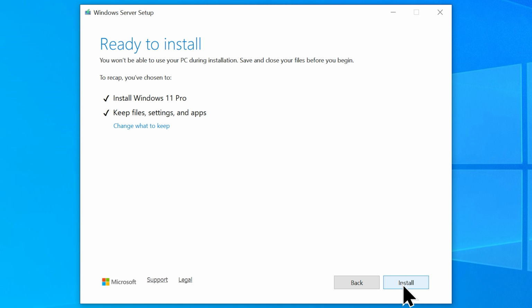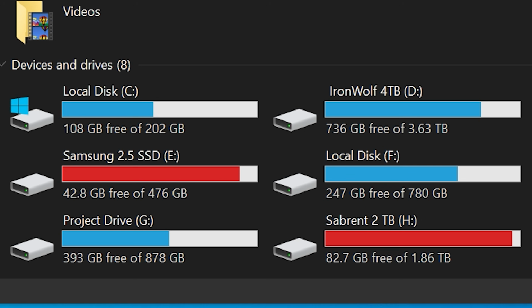Now it will say Windows is ready to install. At this point, I suggest saving any work you have running in the background. One more thing before we move any further. To avoid any unnecessary complications during the installation, make sure your drives are not encrypted with BitLocker. Go to this PC and check that there is no lock sign on your drive icons. If you see a lock there, BitLocker drive encryption is active on your system.